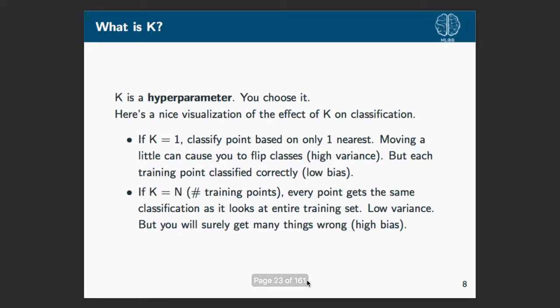But on the flip side, if we have K equal to n, where n is the number of training points, think about it intuitively. That means for each prediction, you're looking at your whole data set, and you're doing the same thing. You're looking at exactly the same points. That means there's no variance in your method, because every prediction is pretty much exactly the same. So this leads to low variance, but high bias. You can imagine, if you're doing the same thing for each data point, you're going to have high bias.